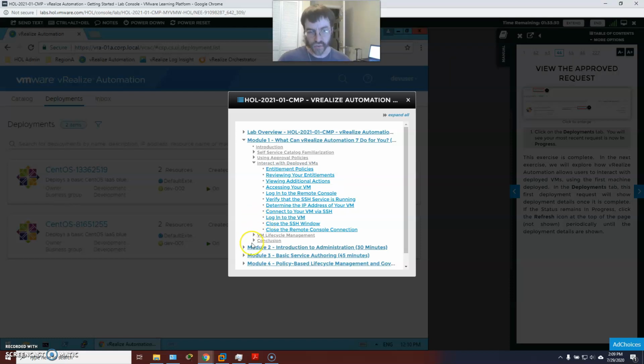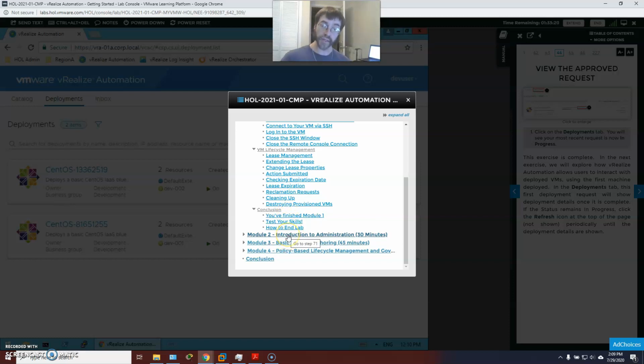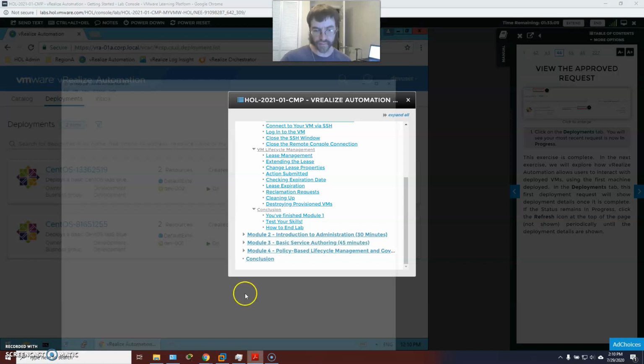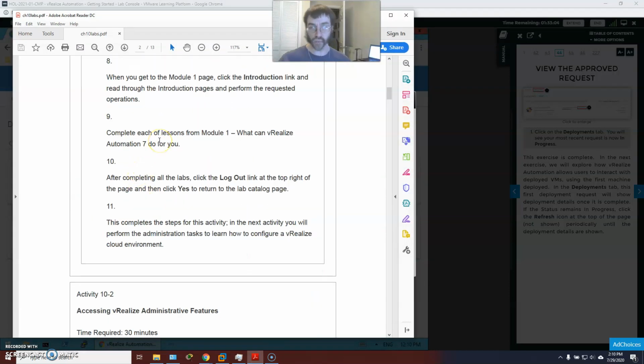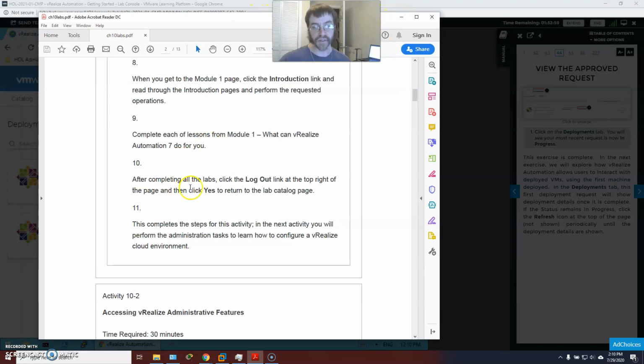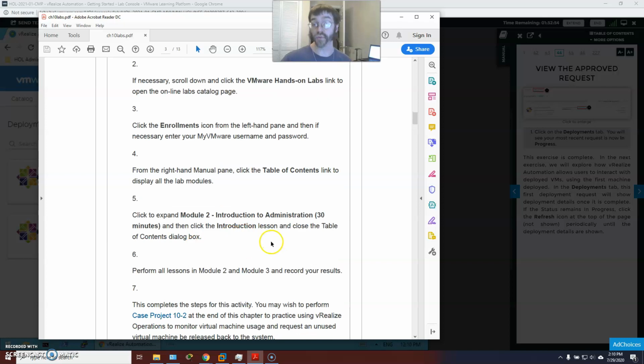Then we'll move on to lifecycle management and ending the lab, and then modules 2 and 3, administration and service authoring. Those are lab 10-2. As we can see in the instruction videos, activity 10.1 is all these components of this lab. Activity 10.2 is module 2 and module 3.